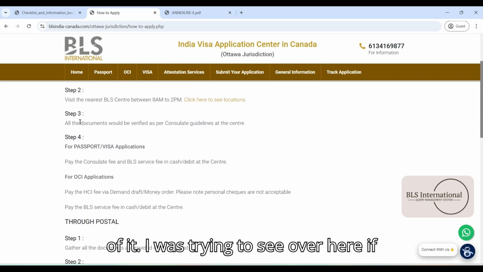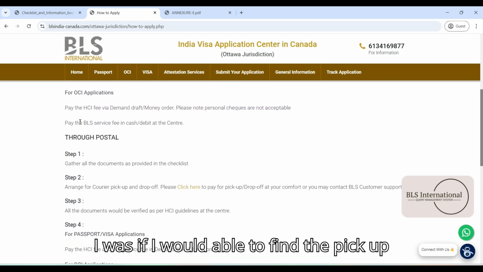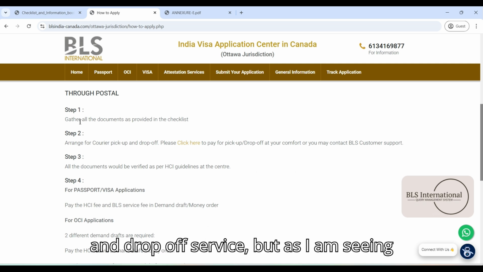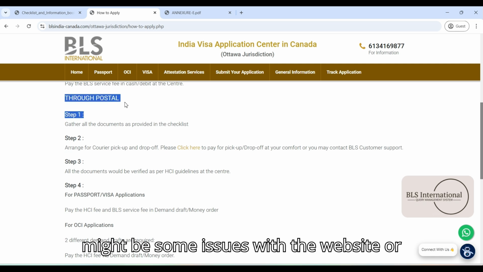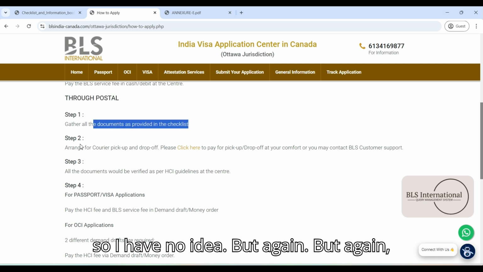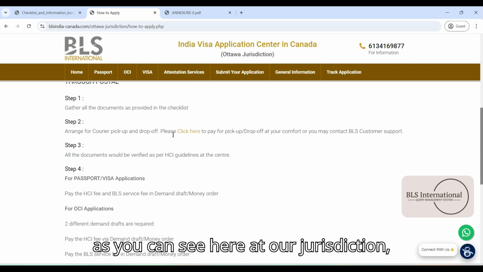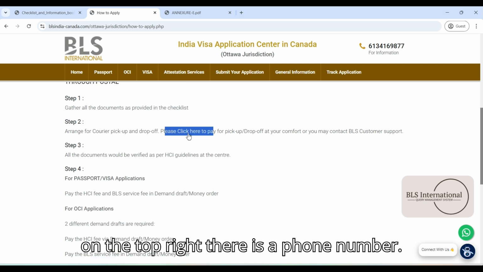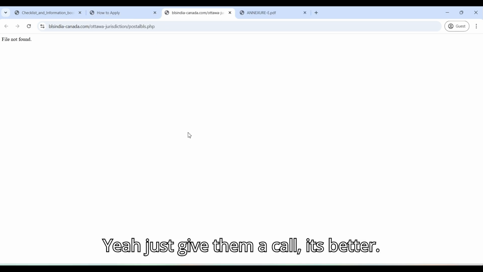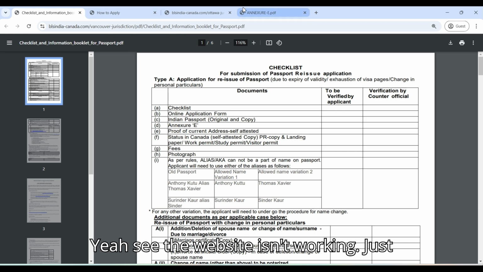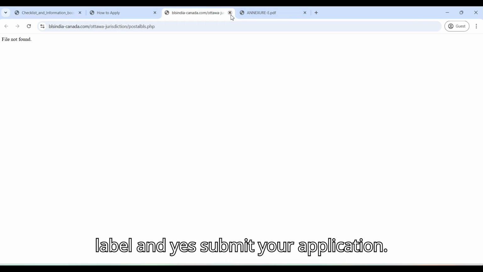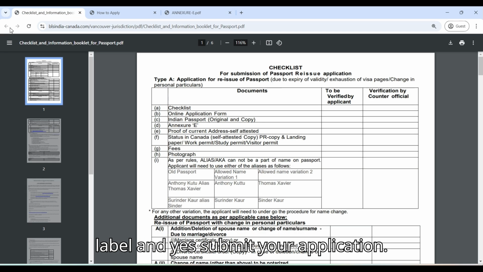I was trying to see over here if I would be able to find the pickup and drop off service, but as I'm seeing here, it's not showing up. I think there might be some issues with the website, or so, I have no idea. But again, as you can see here, Ottawa jurisdiction, on the top right there's a phone number. Yeah, just give them a call, it's better. See, the website isn't working. Just give them a call and get your shipping label, and submit your application.